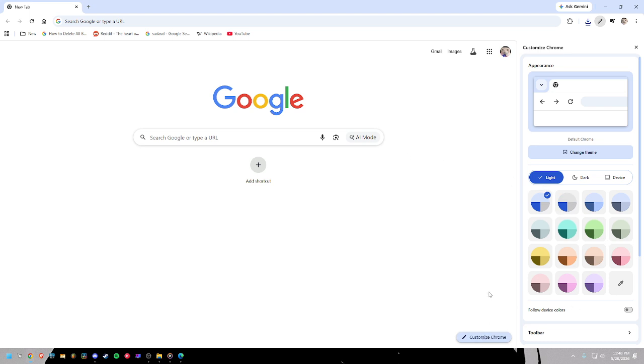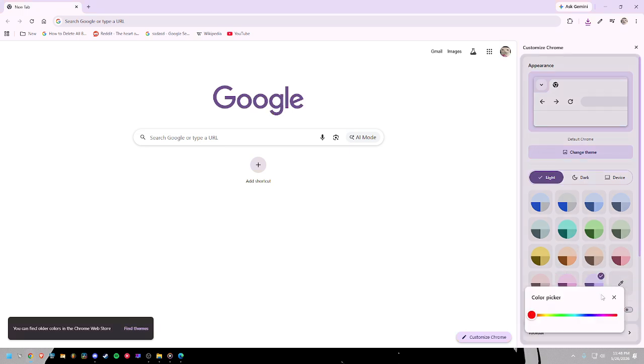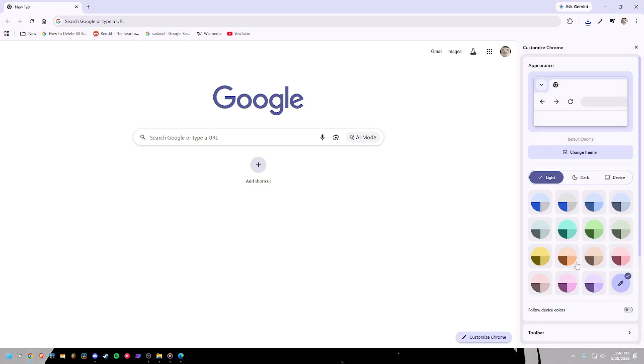From here, select your choice. You can choose the color or theme style that you prefer. As you click through the available options, Chrome will usually show the changes right away, which makes it easy to preview the new look before settling on one.